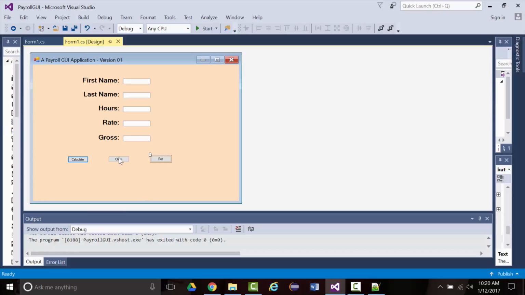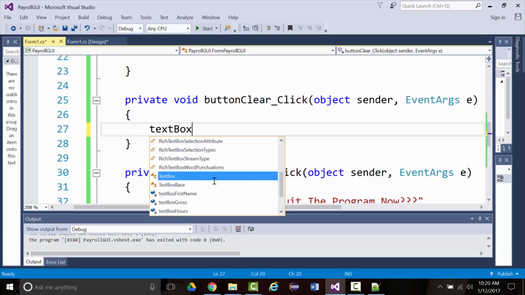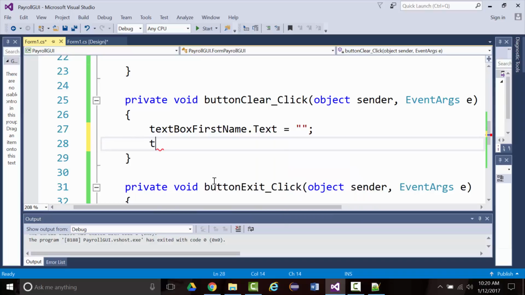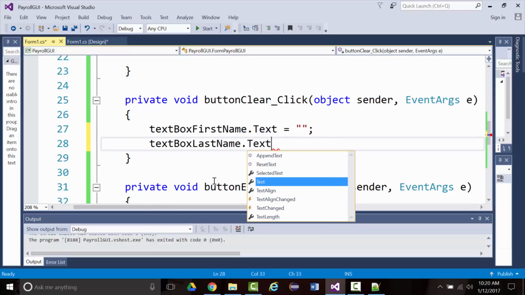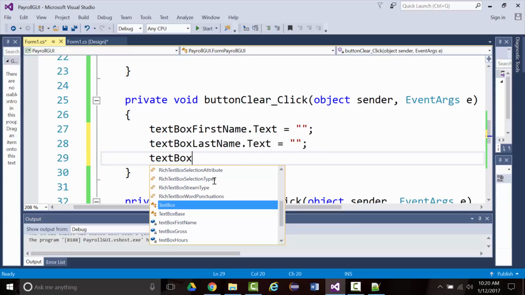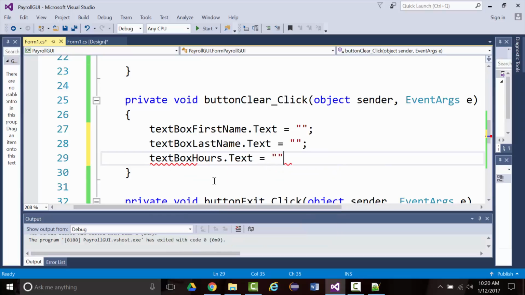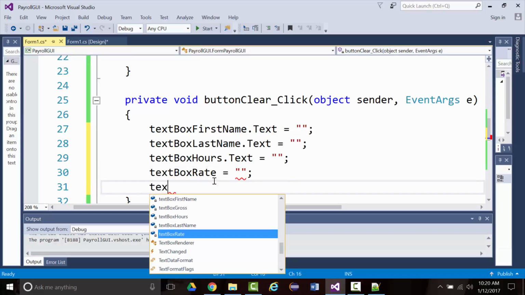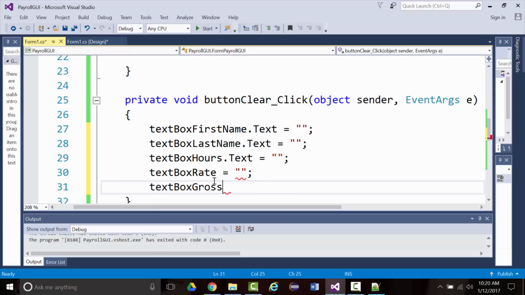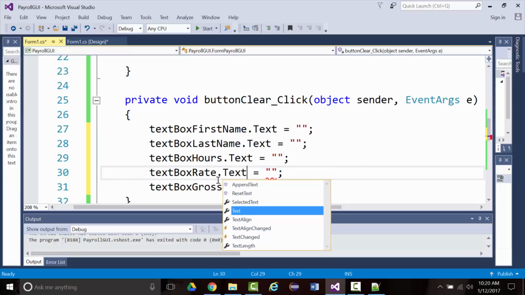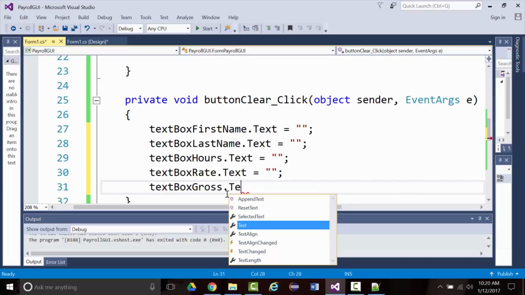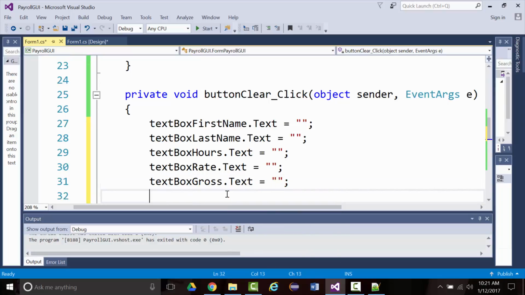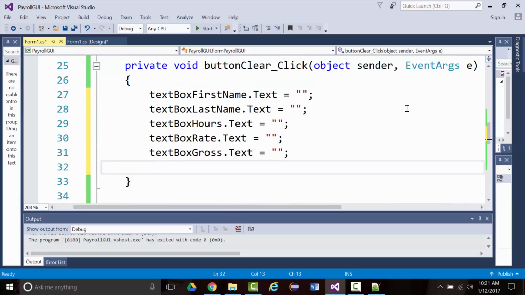So this is what we're going to do right now for the clear button. I'll put all 6 lines up here. Oops, sorry. All right, that's the whole routine, okay?